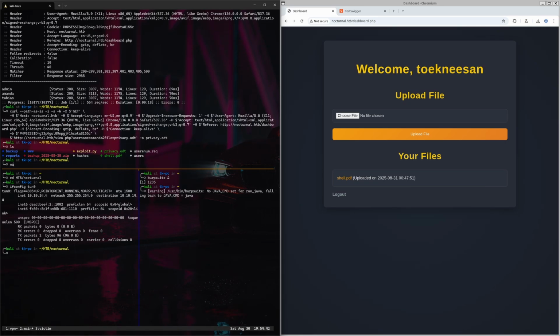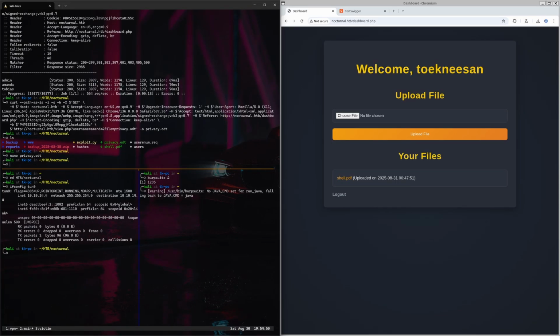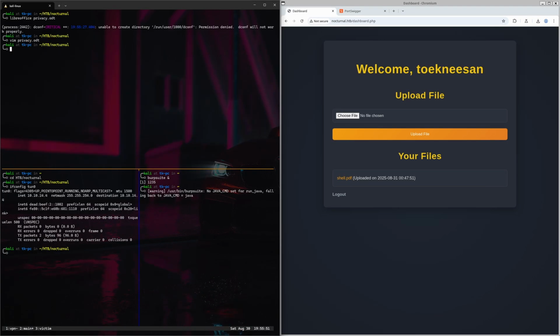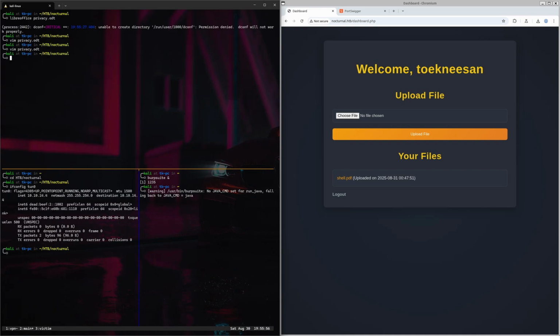Okay, nano privacy.odt. And now you will have to fix this as well. For some reason it didn't work for nano, so I had to use vim. I think I forgot one line to remove. There we go. You have to remove that part as well. Now we should be good.